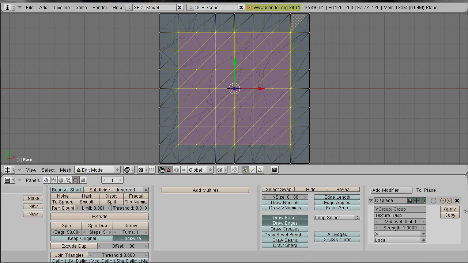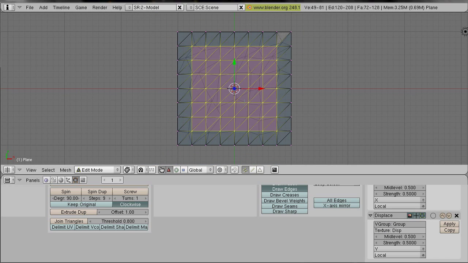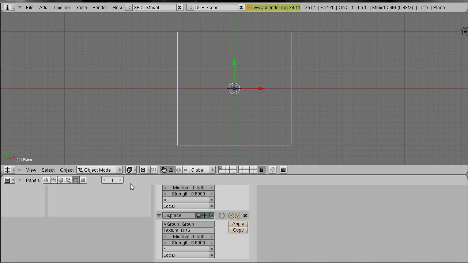Okay, that's probably a bit too much. We decrease the strength to 0.5. Okay, and I copy that modifier and make it affect the Y direction. Okay, now we have some randomness. I go back into object mode by pressing Tab. I also select draw type solid again.